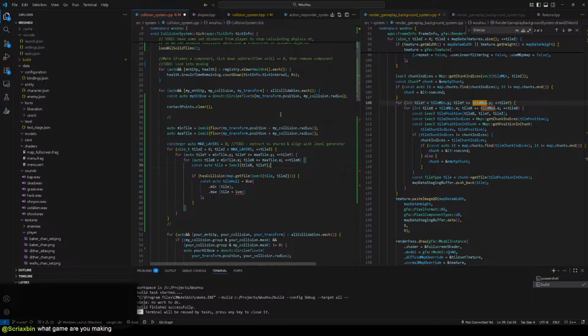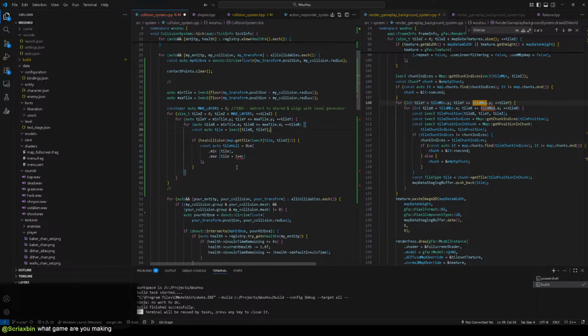What game are we making? A bullet hell game. Shooty things.